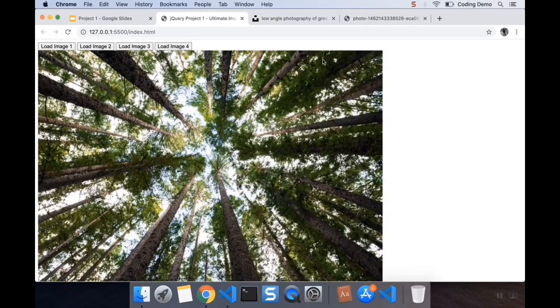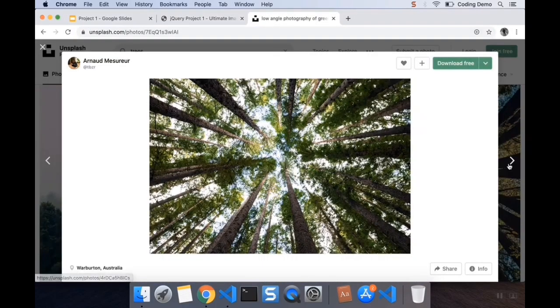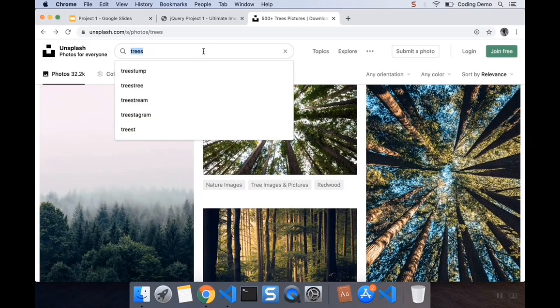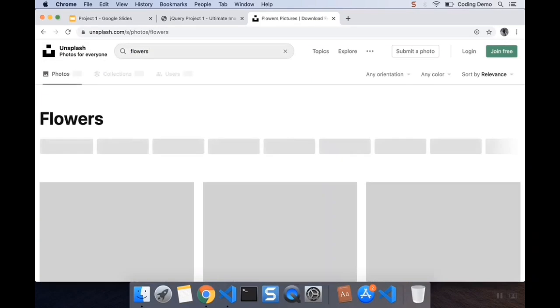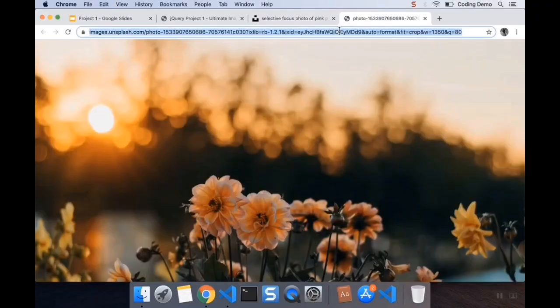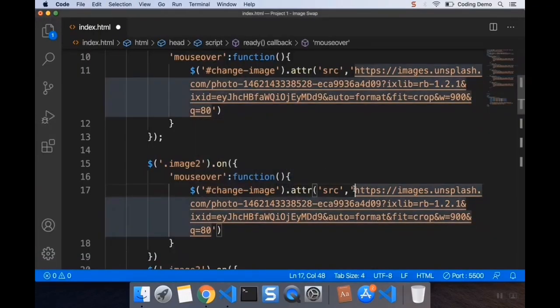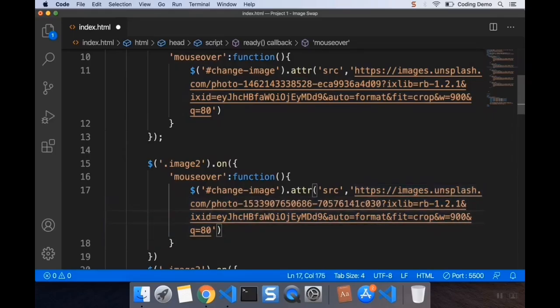Okay, so I've added the trees already. Let me close this. Let me find a new image real quick. Let me add flowers. All right. So I'm just going to get this image right here, go back, and add a new URL. And change the width to 900 because it's too big for my screen size.